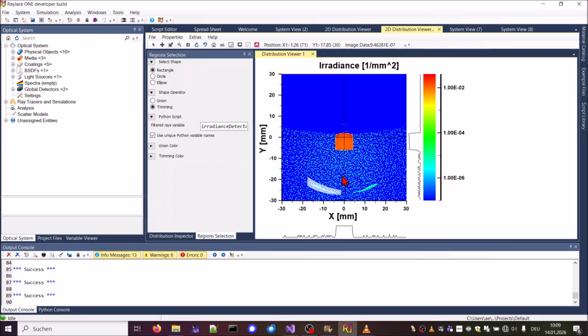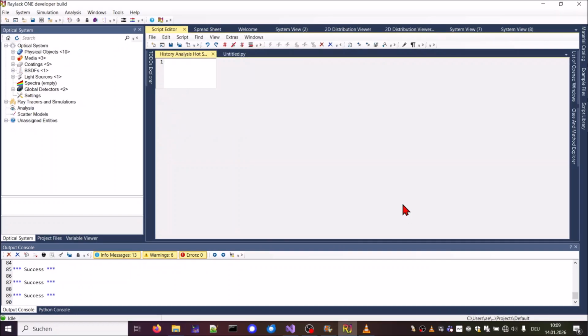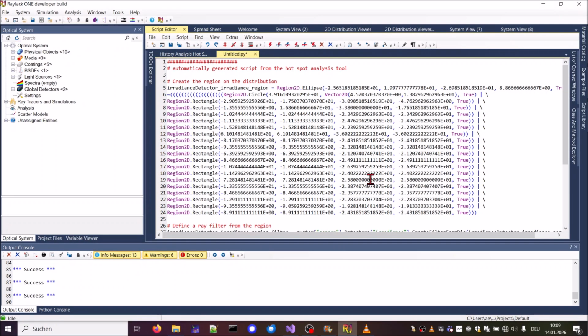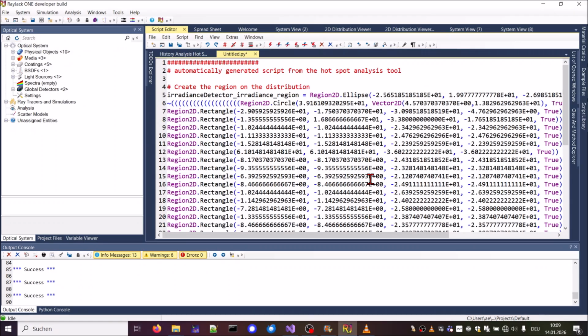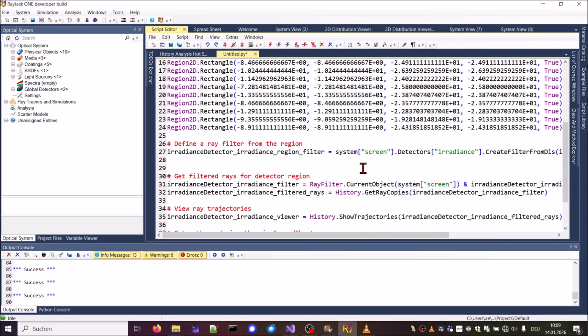Finally, it is also possible to automatically generate RayJack ONE code, which does the same things that we have done so far with mouse clicks. To this end, we right-click in the specified region and click on Get Script and open in Script Editor. In this automatically generated script, the first command translates the geometry of the region that we have drawn into RayJack ONE commands.